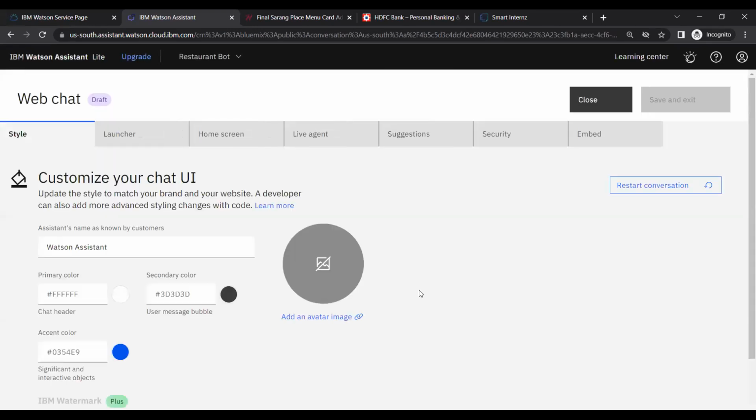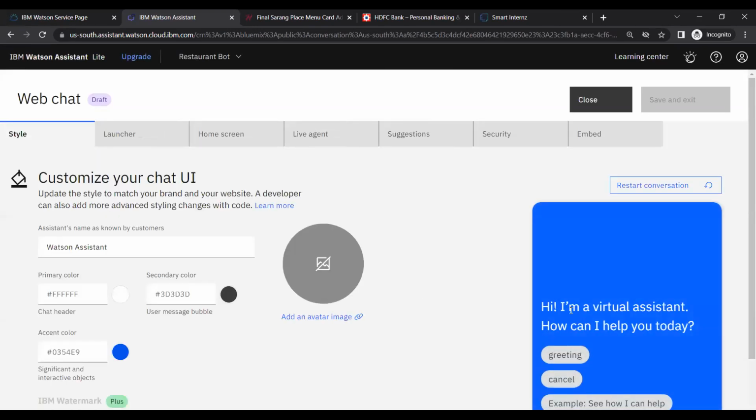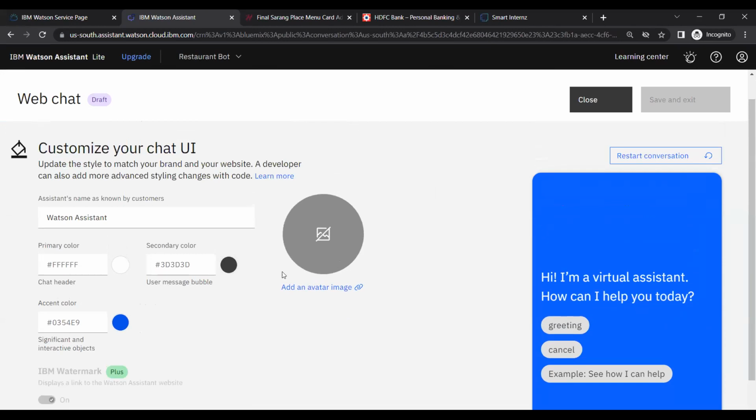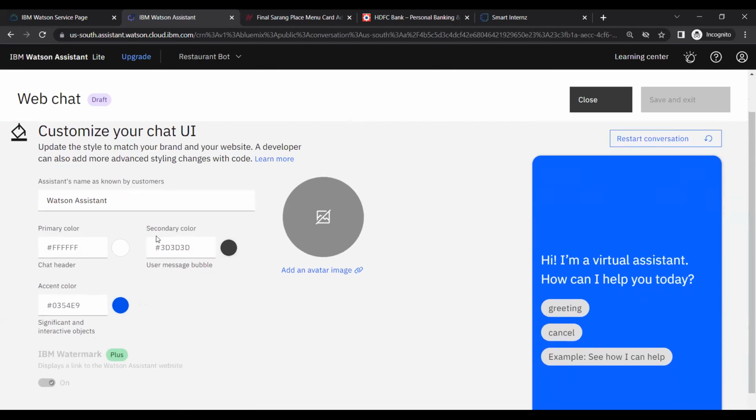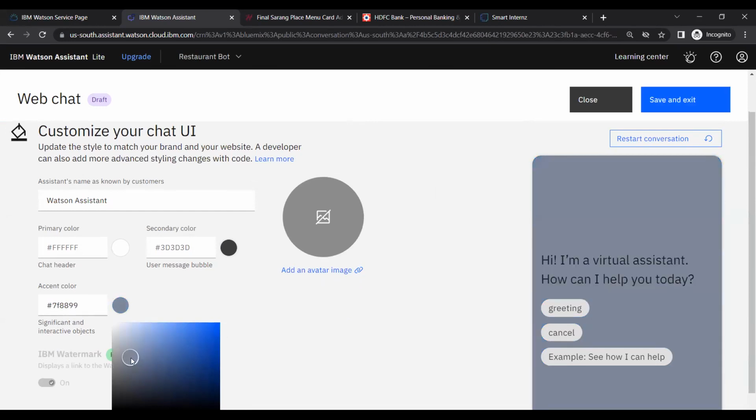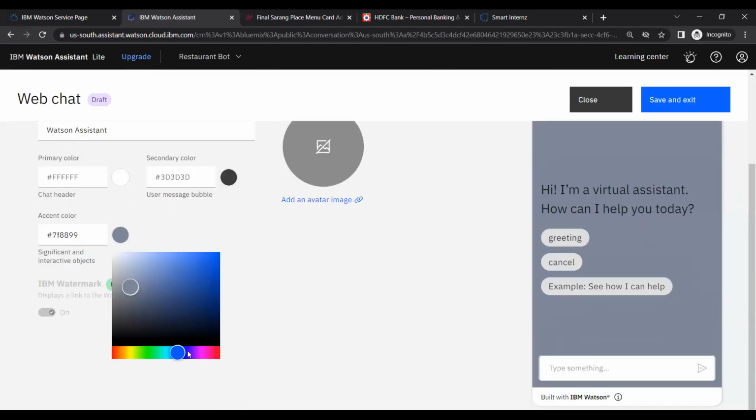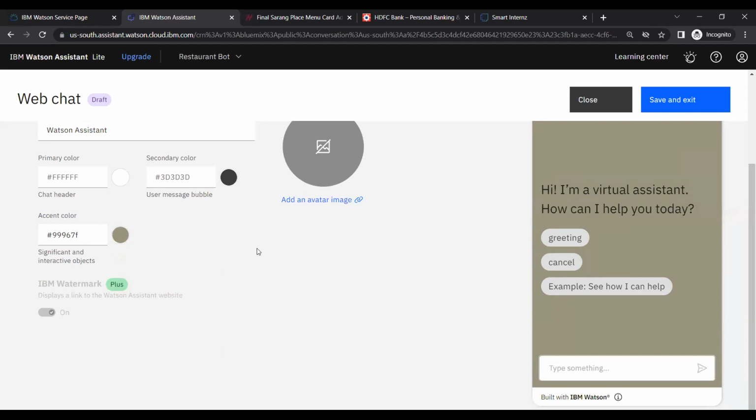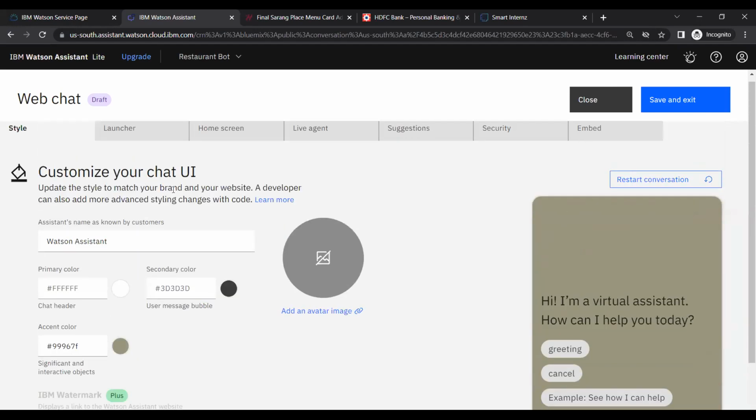Click on Confirm. Once you confirm, you can see you are getting options for the chatbot. If you want to change the color, or the name of the assistant, you can change the assistant secondary color and the accent color. If I move to a different color, you can see it reflect. If I go with purple, it reflects purple. If I go with yellow, it reflects in your virtual assistant. This is how you can change the UI of your chatbot.